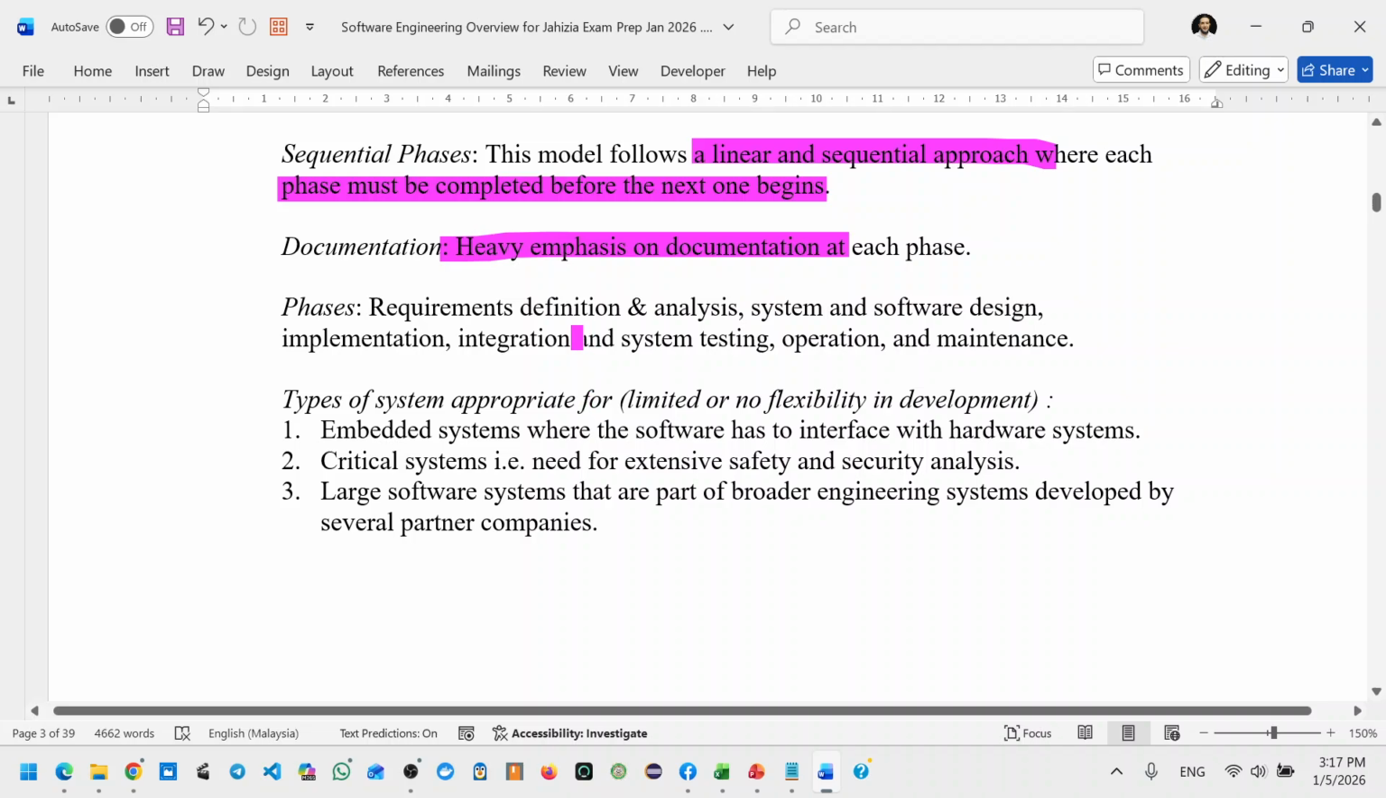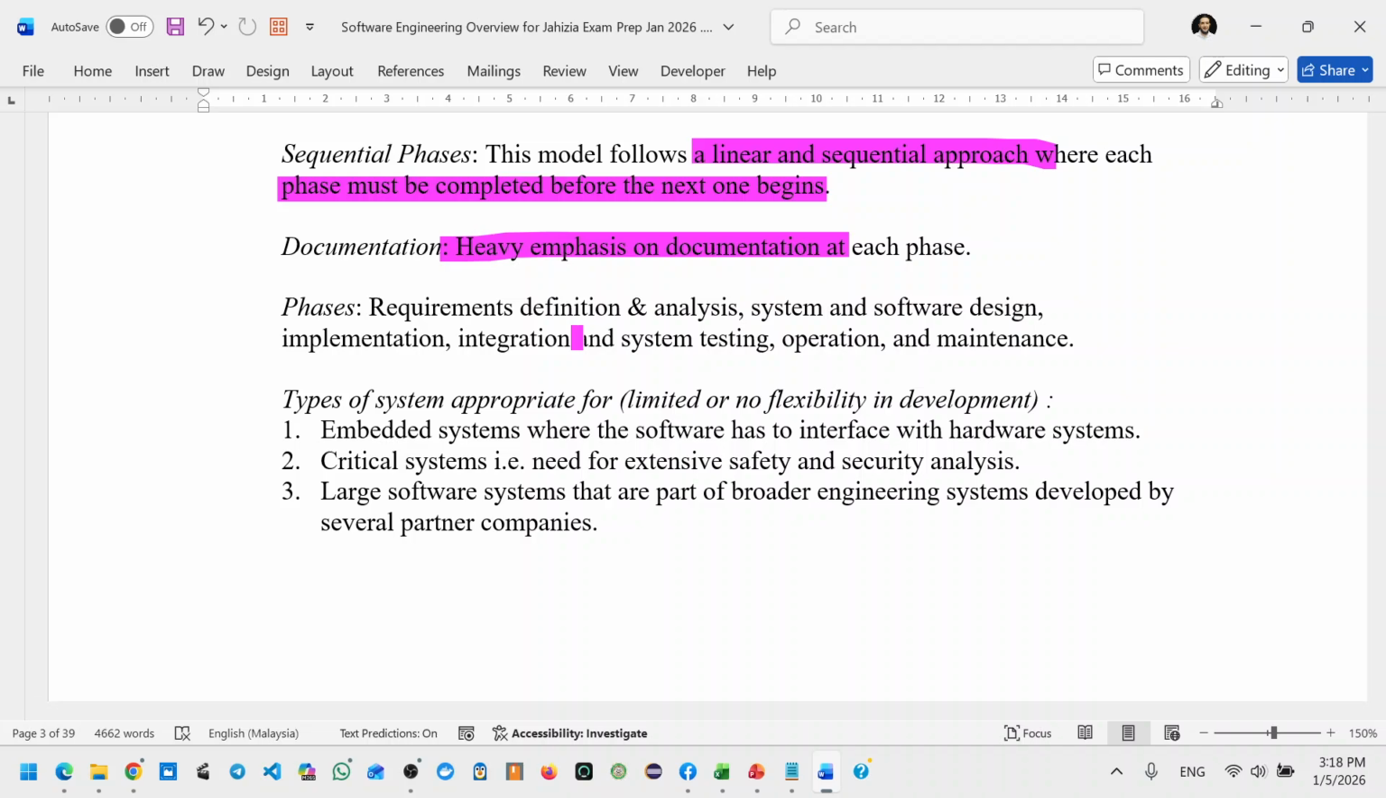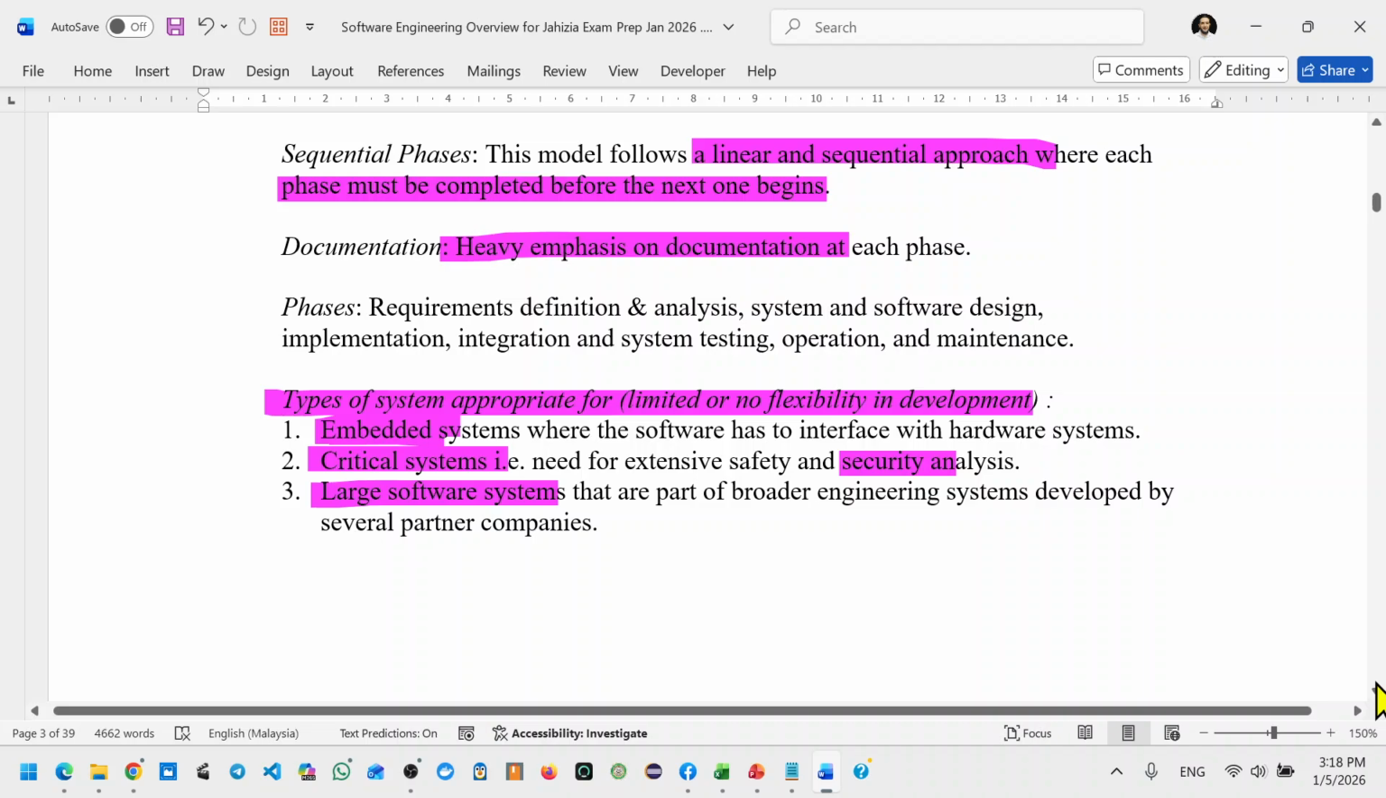So when is a software engineer or software company more likely to use this way of developing software, the waterfall? When they build embedded systems, like a system inside a car or inside hardware. Before you manufacture the hardware, you already know what software you are going to put inside it, so it is planned previously. Also some critical systems, like security systems or safety systems, or systems that are very large engineering systems.